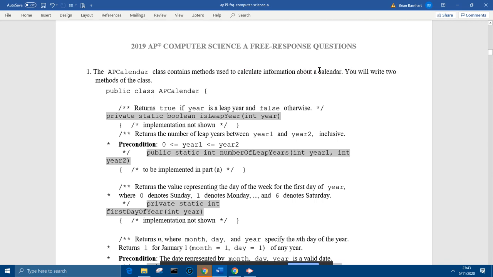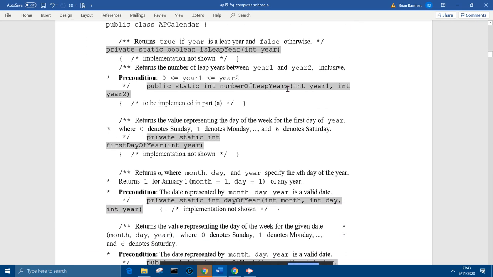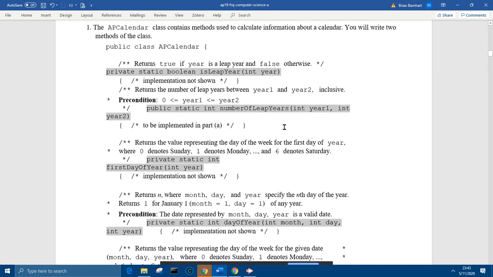You will write 2 methods of the class, okay? Now, they're not going to give us a bunch of code here. They're just going to roughly tell us what this thing can do. So this class returns true if year is a leap year and false otherwise, right? So leap year is those years that we have that extra day in February. So we don't have to really worry too much about the math behind that right now. We just got to write a method. And it looks like 2 methods throughout this that are going to add into this class.